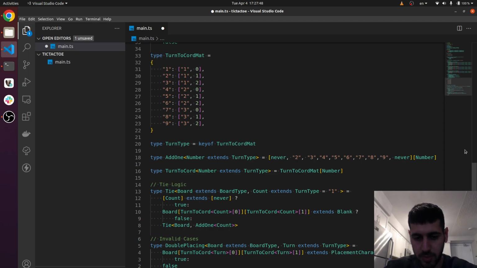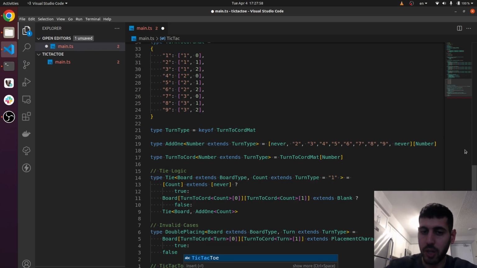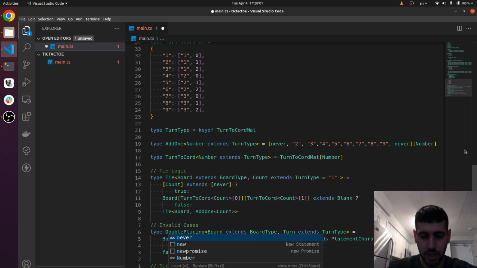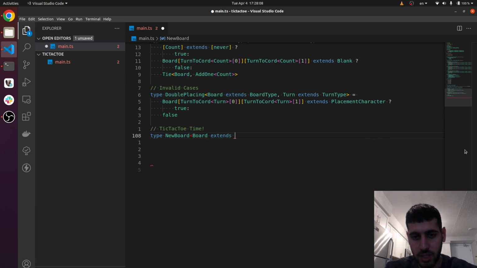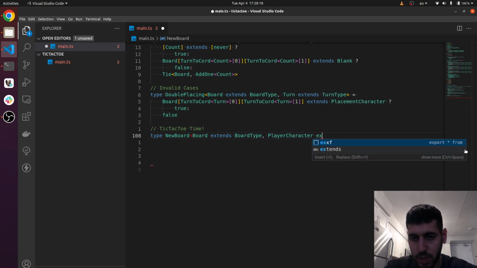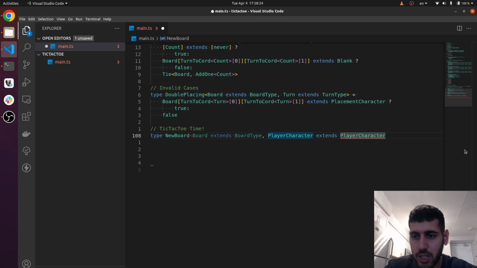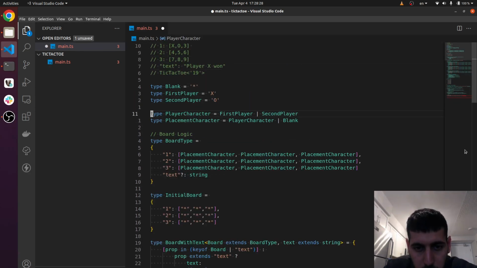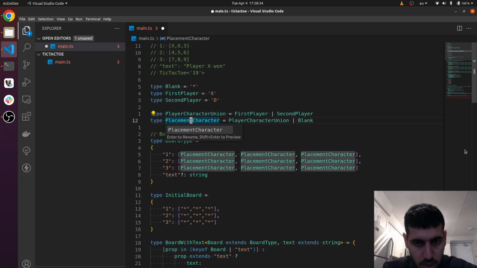So, tic-tac-toe time. Woohoo! Type tic-tac-toe. Because I think we have everything we need. Oh, no, we still need to have the new board method. New board should have to have board, and it should extend the board type. And it should have a player character, which should extend a player. Do I have player character? I keep forgetting. Player character should be player character type. Union. Better. And that should be it as well.